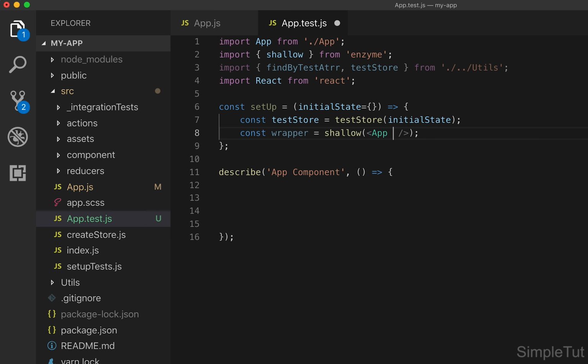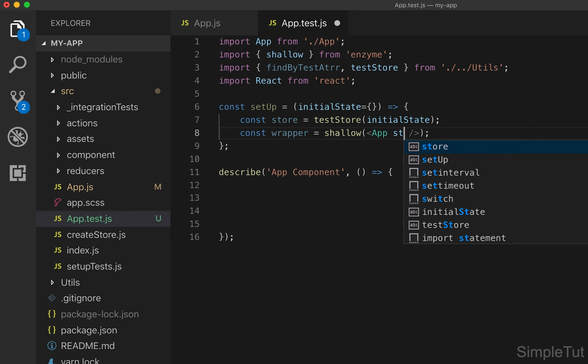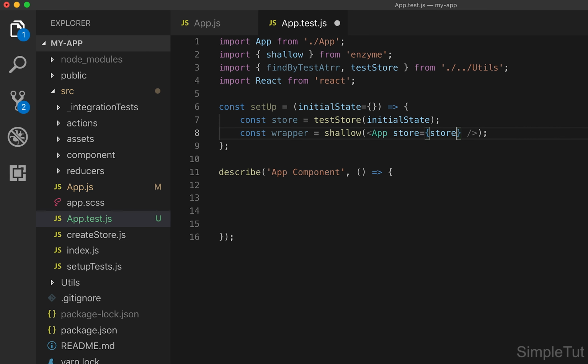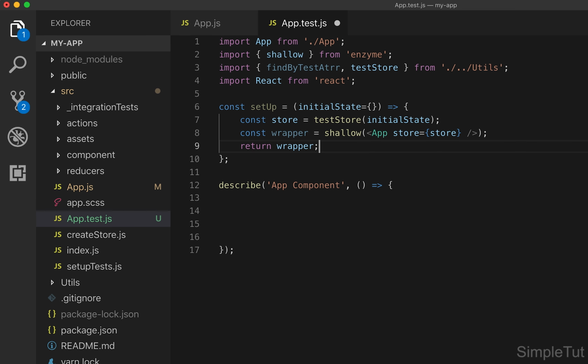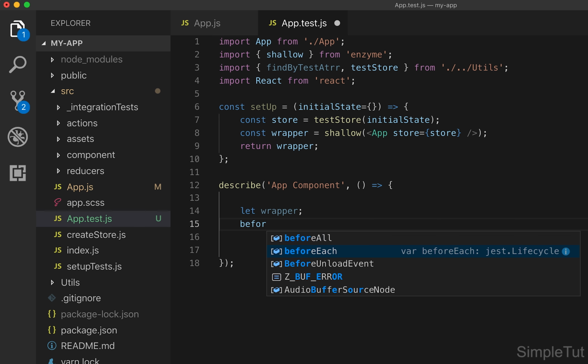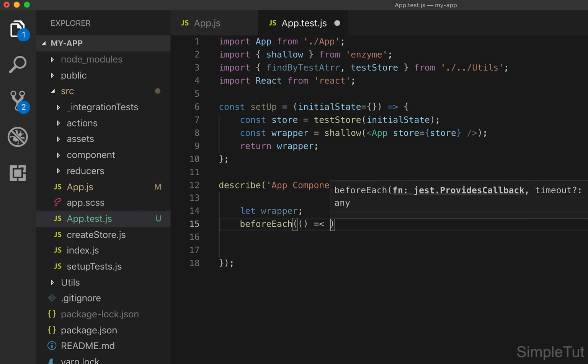So I'm actually going to rename this from test store to just store. And what I'm going to do is I'm going to pass that to my app component. So we're going to say store like that, and then we're just going to return our wrapper. There we go. Cool. So now we can create a before each. So let wrapper, and just like before, we have a before each here that accepts a function.